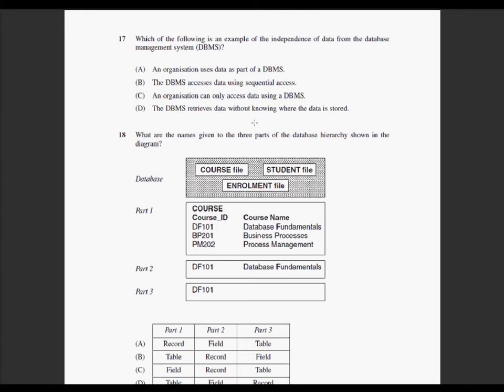This is a databases question, and the question is, which of the following is an example of the independence of data from the database management system? So first of all, let's have a look at the question. We've got the term independence here, which means that the data is independent or separate from the database management system.